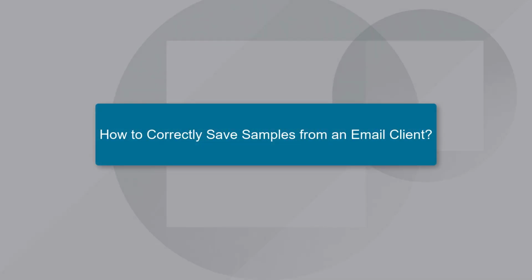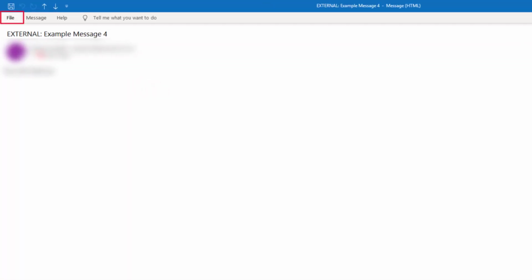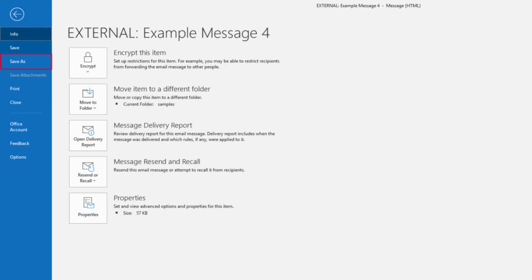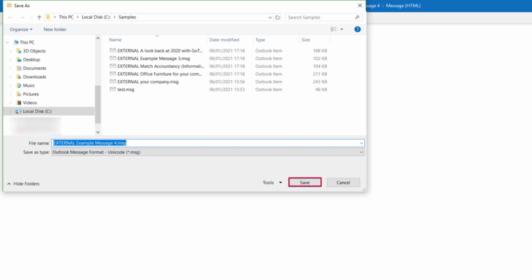How to correctly save samples from an email client. Here I'm using Office 365 Outlook. The exact commands may vary with the different version of email client you're using and the configuration of your email client. Open the message. Navigate to Save As. Browse to the location where you wish to save the message. Save the message.